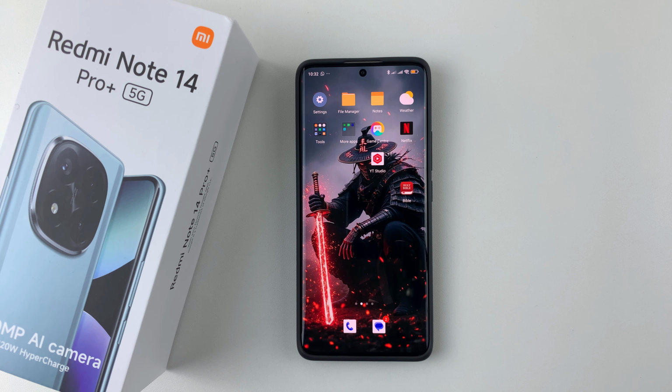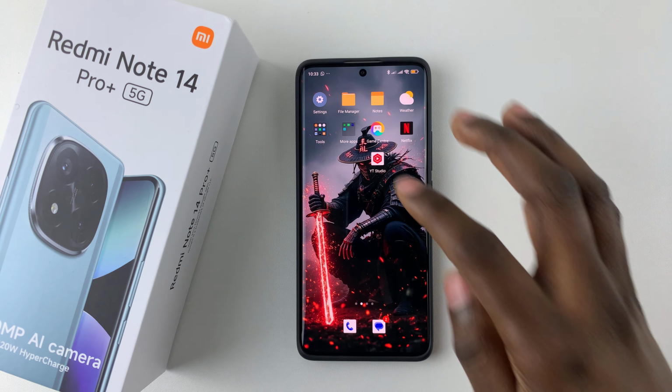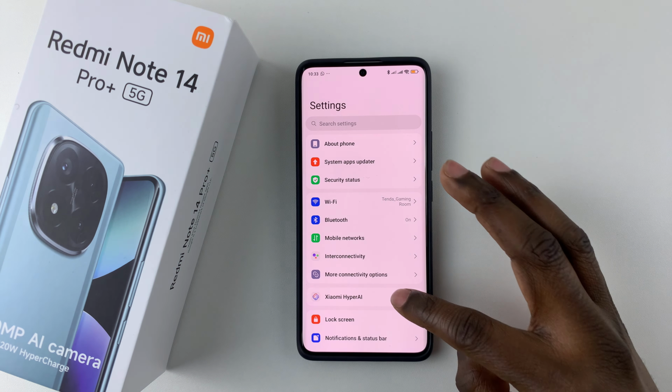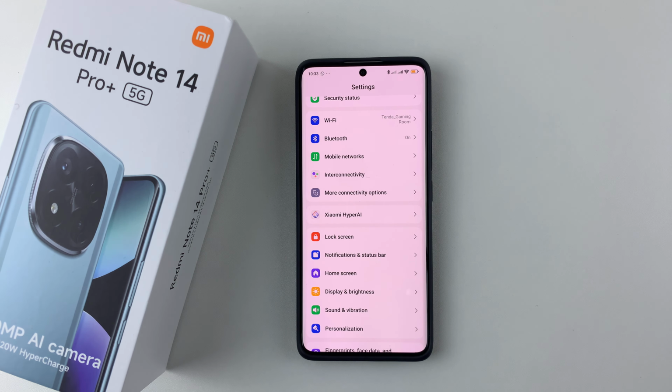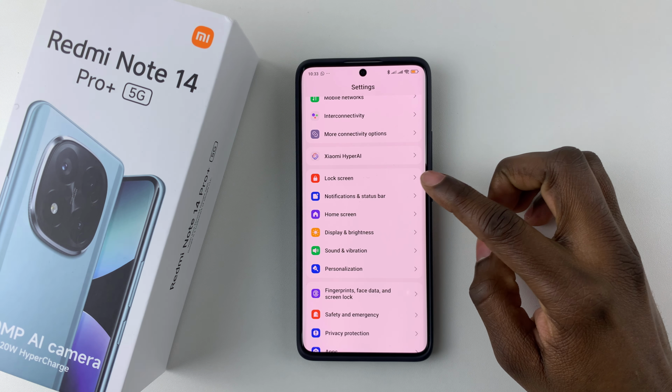So here's how to show or hide the connection speed on your Redmi Note 14. So I'm using the Redmi Note 14 Pro Plus, but the same steps should apply for the other Redmi Note 14 phones. So simply open settings, scroll down and select notifications and status bar.